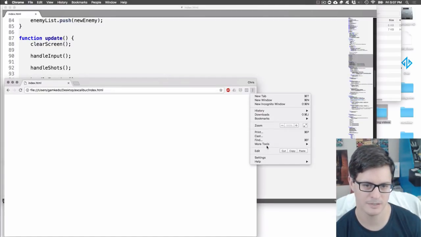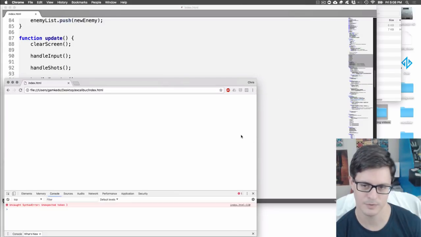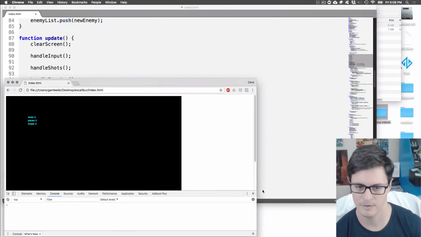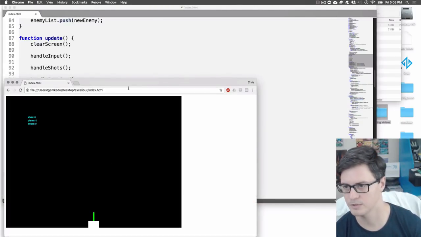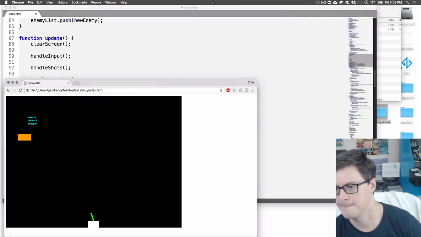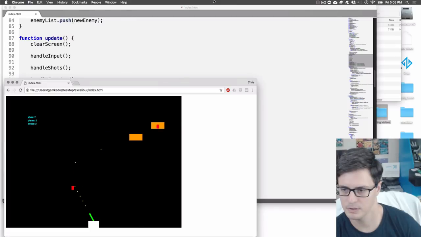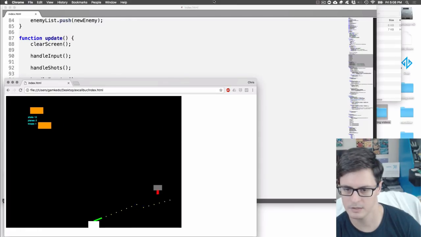All right, what's the complaint? Developer tools, first thing's always check the console, unexpected token. Oh no, I just accidentally typed another one of these somehow. Refresh, all right, there we go. So we got our three numbers, shots, planes, and troops. And we'll watch troop get spawned, and if I shoot troop, troop falls, goes from 2 to 1. If I shoot the troop directly, goes back to 0. Yeah, okay, so we have some sensible numbers happening there for those values.